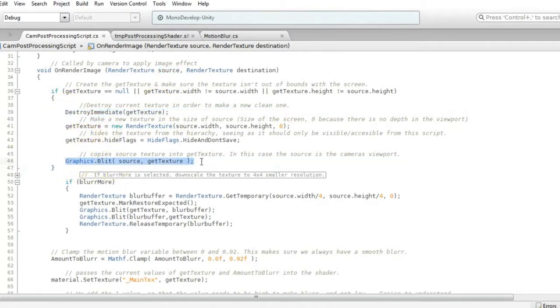We have this function here called Graphics.Blit, which is very important. It copies the source into the get texture and makes sure that the get texture is always the same as the source when we begin this computation.